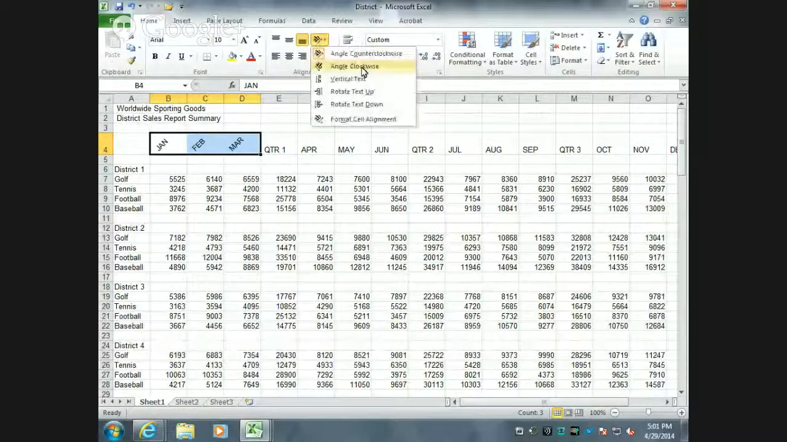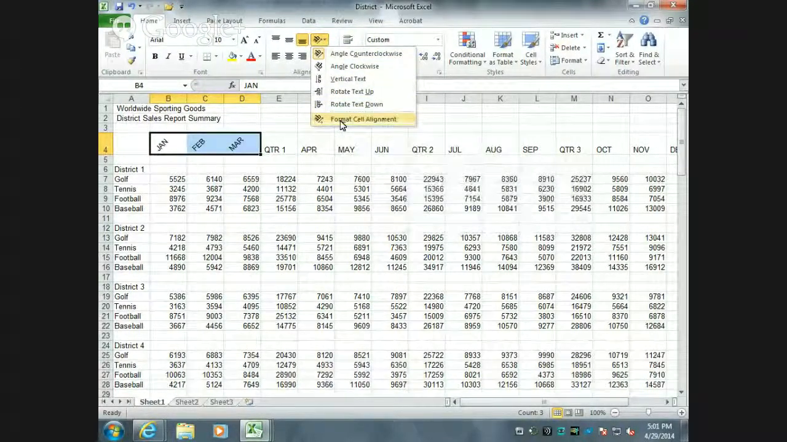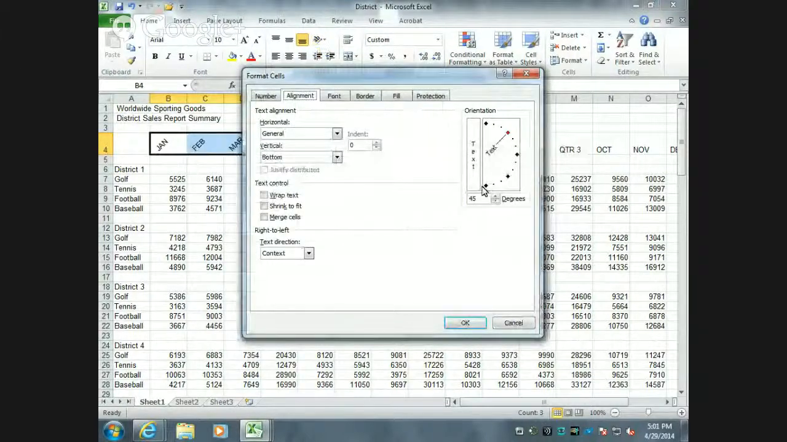Now, if none of these options look appealing to you, you can click on Format Cell Alignment, and that would bring up your dialog box. And in your dialog box, you have text alignment here. And you also have the orientation here. And there's a little red filling to whichever angle that it is set on right now. So right now it's at 45 degrees.